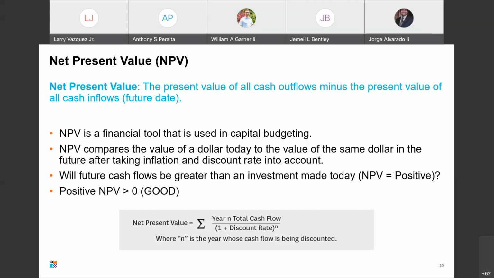If your net present value is less than zero, our finance folks are going to say, nope, not even a chance. It needs to be greater than zero. It needs to be a positive number. That's the only way a project at AT&T is going to be approved. That's what you need to know.